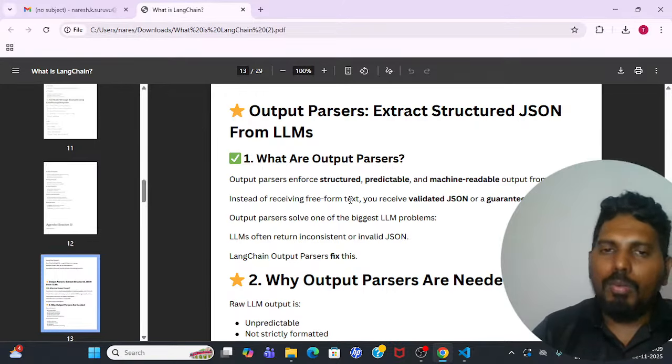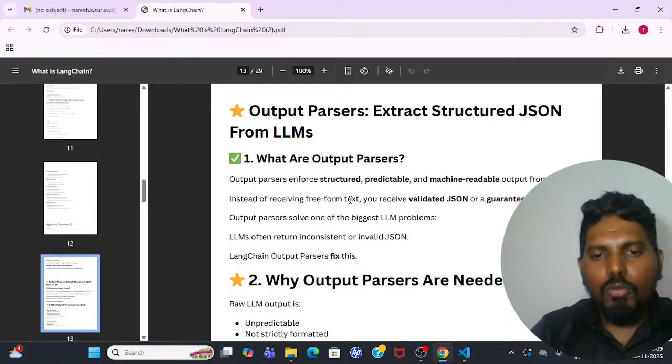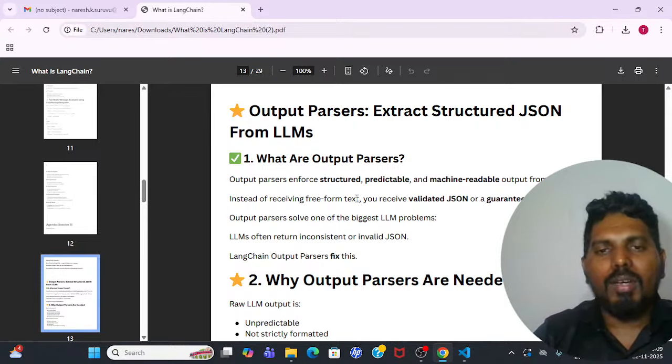There are several output parsers available. Before going to that, let us go to our Visual Studio Code and see clearly what these output parsers are, and how to implement them inside our code.